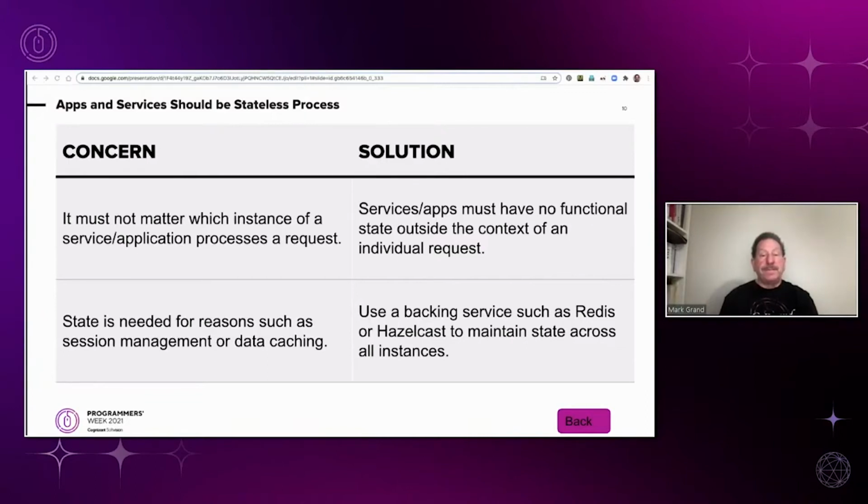So state is sometimes needed for something like session management or data caching. So again, backing services such as Redis or Hazelcast can be used to maintain state that is shared by all the instances of your app. And when possible, try pushing the state information back onto the client so that it's not the service's problem at all.